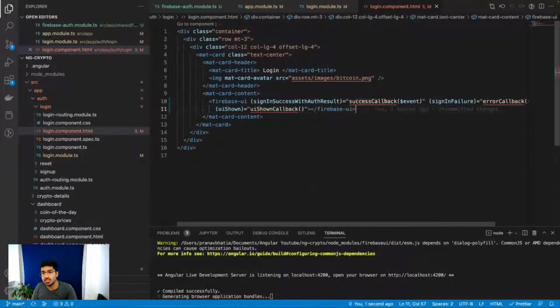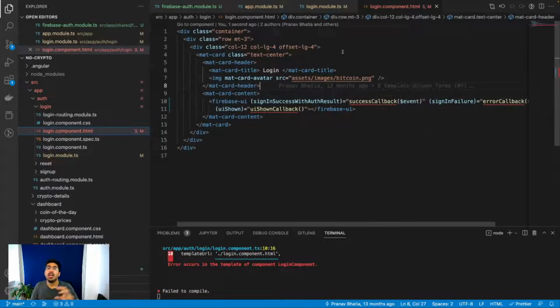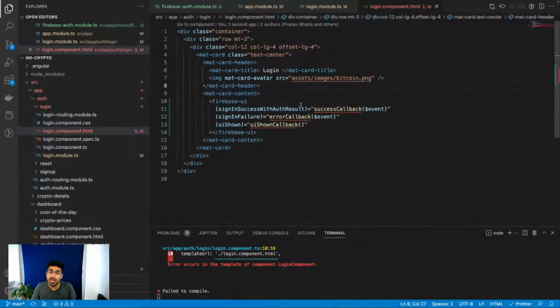So we need a success callback. What will happen when our code is successful? Then we need an error callback. What will happen when sign-in has failed? And finally, we have our UI shown, which will basically say, hey, the UI is now shown.